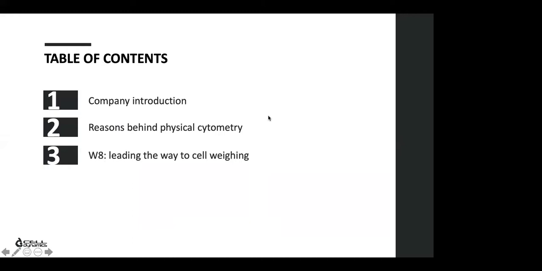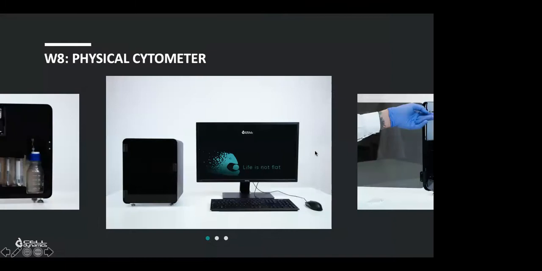And this is the solution that we are proposing. It's called WEIGHT. It's basically a physical cytometer. So it's the only fully automated instrument for the physical characterization of 3D sphere-like biological samples in terms of weight, size, and mass density. That is the ratio between the mass and the volume of the sample, and it is an index of the spheroid compactness.